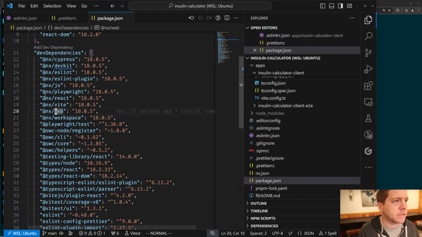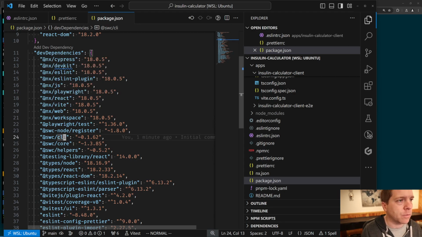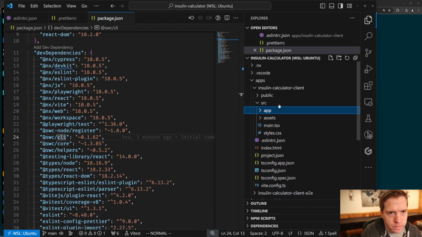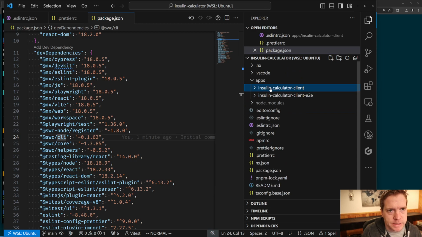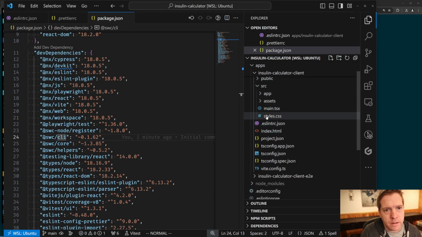So don't worry about this package.json getting too bloated. When you go to deploy an application with NX, it will cull this list to only the dependencies that your application requires. So really cool there. And then if we go into our app root here in apps Insulin calculator client, you'll see that we have everything that we need to initialize an application.